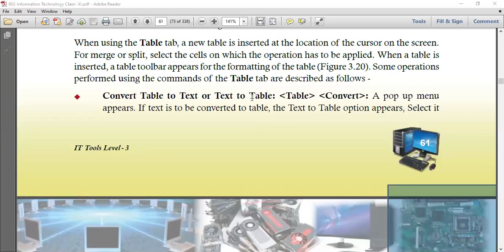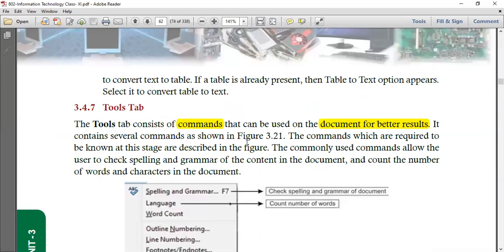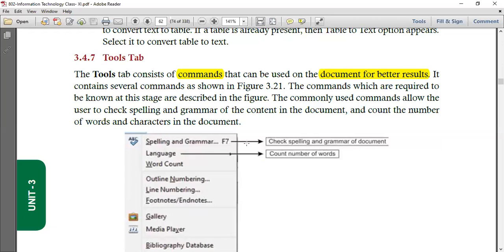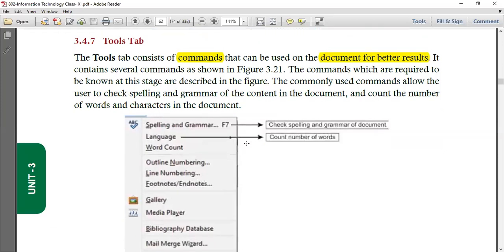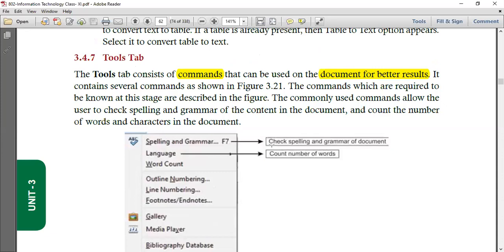Okay, so formatting a table is all okay. Then the next tab is the Tools tab. The Tools tab consists of commands that can be used on the document for better results, right? So better results, how is it going to be better?